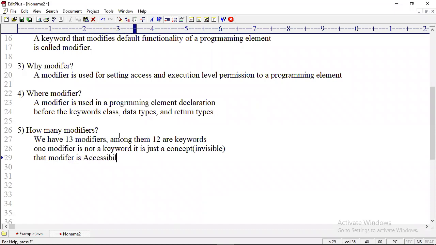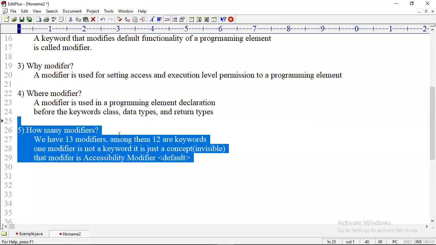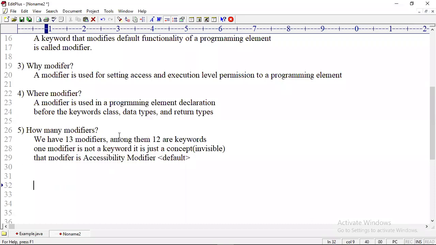That modifier is the accessibility modifier default. Default is not a keyword. It is just a concept, invisible. So understand how many modifiers. Got clarity here? Tell me, what are the 13 modifiers?